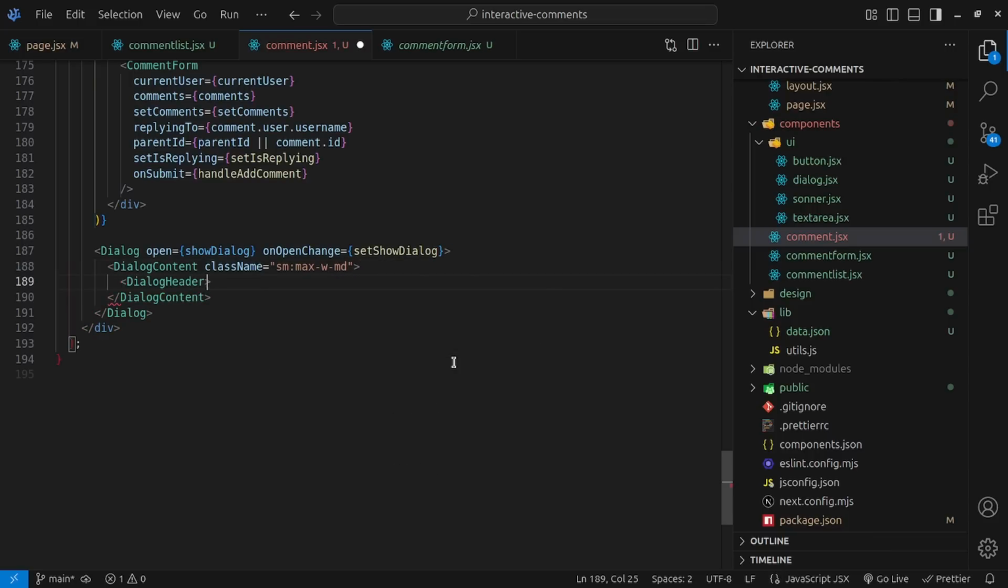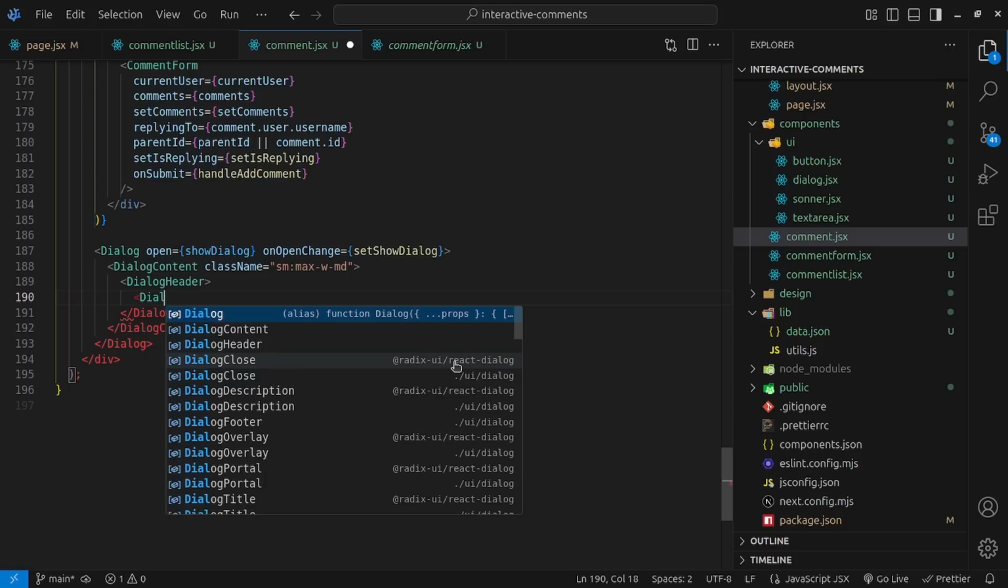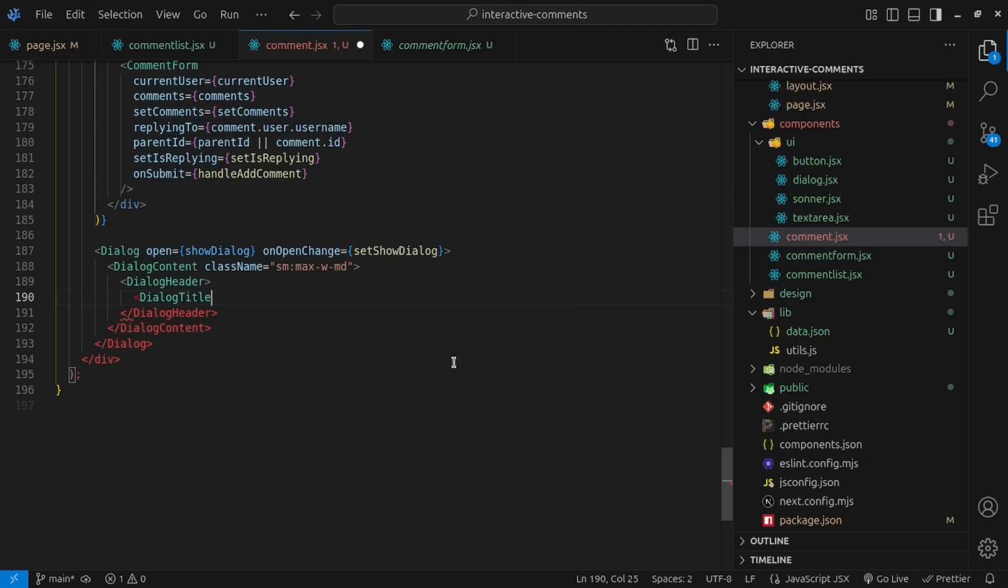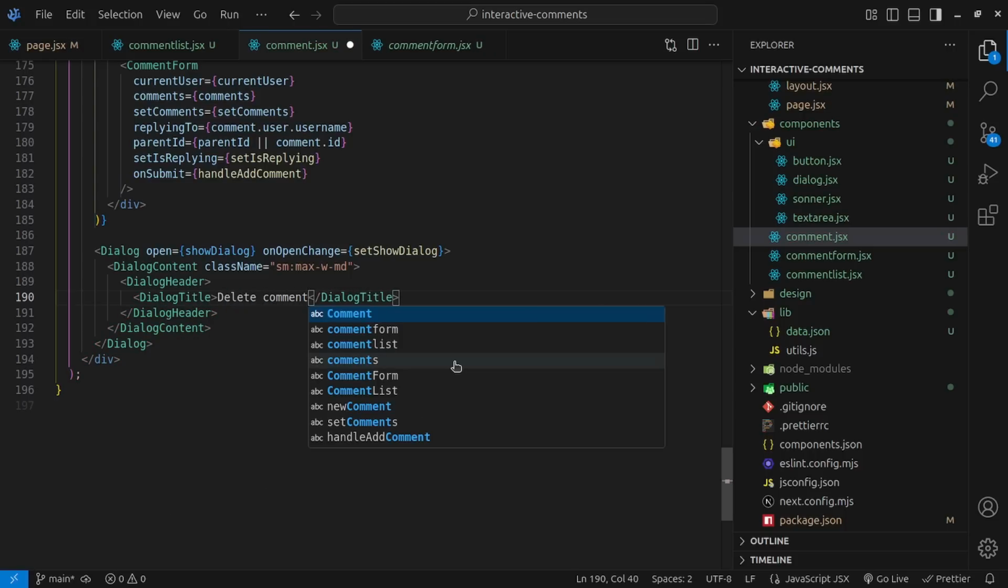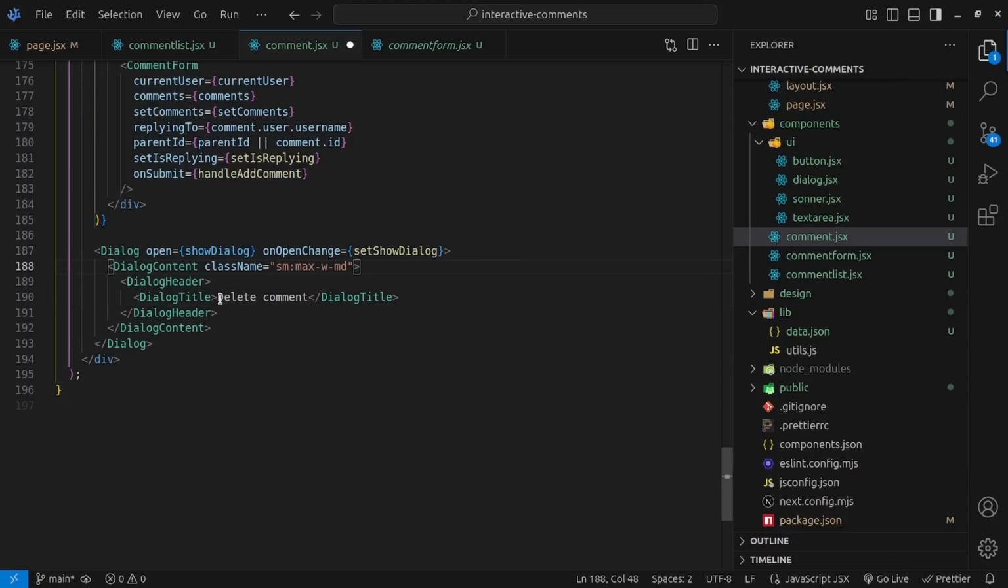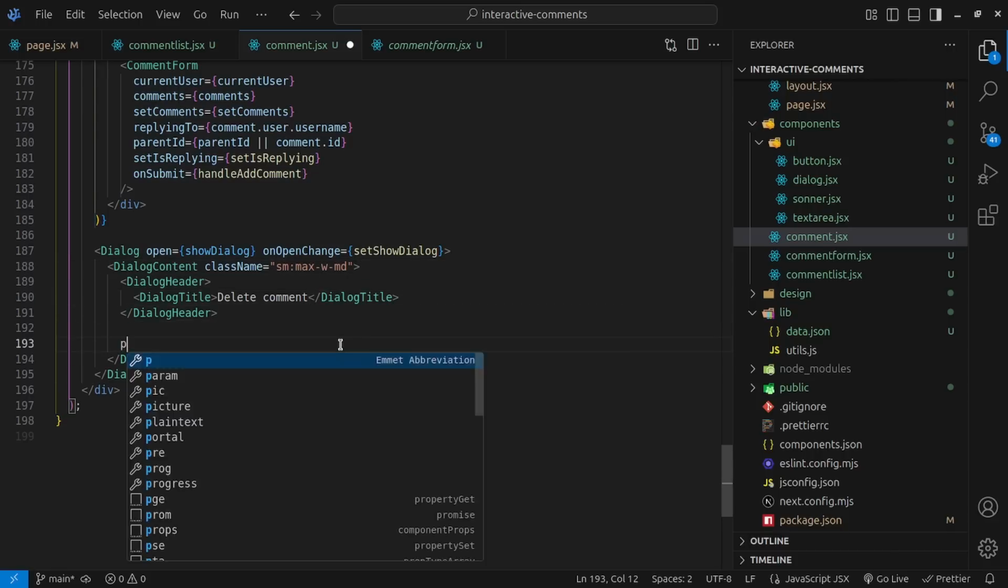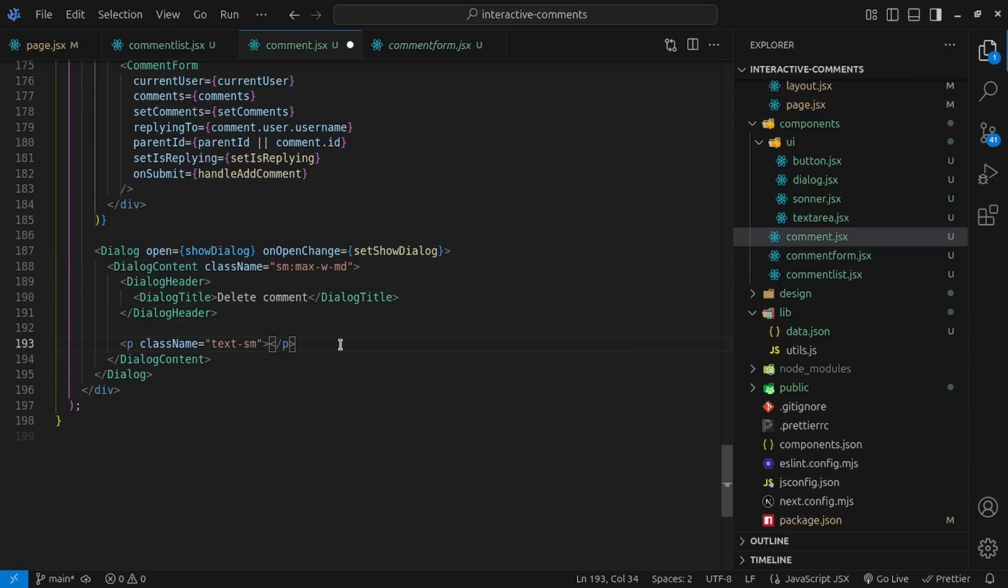Once again, enter, and then inside the dialog header we're going to have the dialog title, and then the title is going to say delete comment, and then below the dialog header we're going to have a paragraph here with the class name of text-small, and the paragraph is going to say, are you sure you want to delete this comment?